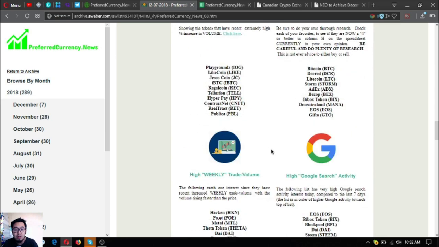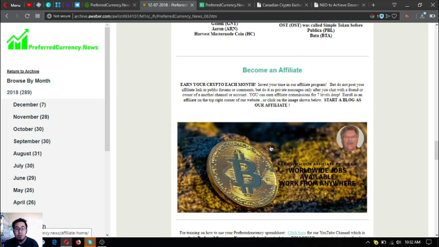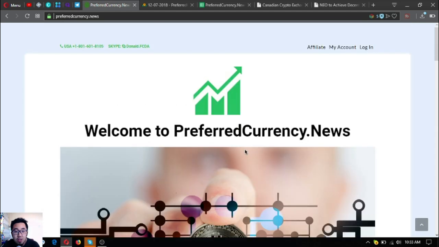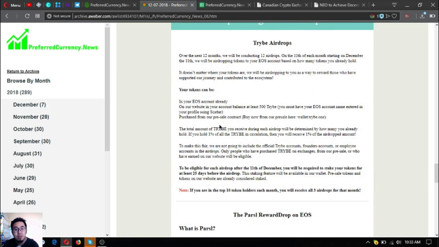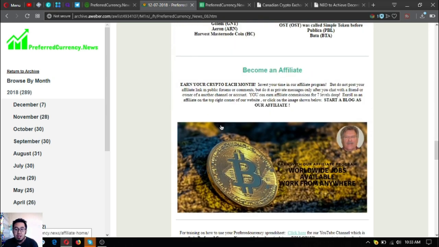So here it is. Okay, so you can earn cryptocurrency each month by becoming an affiliate at their affiliate program. All right, so just click here at the picture, or you can go directly to preferredcurrency.news and click affiliate at the upper right corner. So you can see there are a lot of options here where you can earn cryptocurrency also, right?